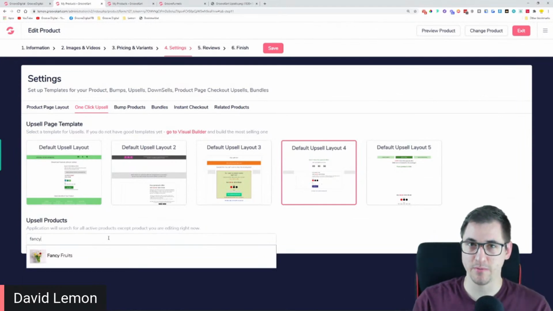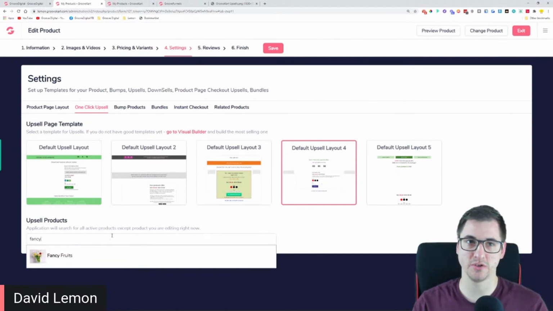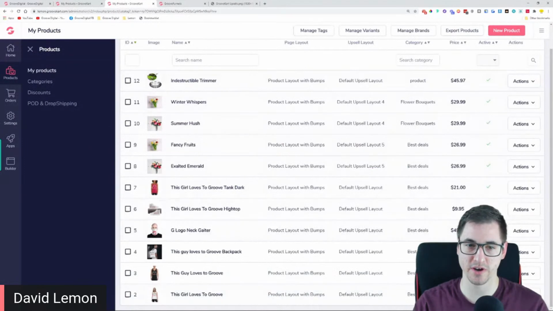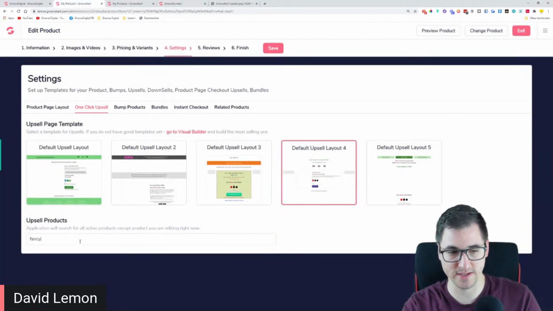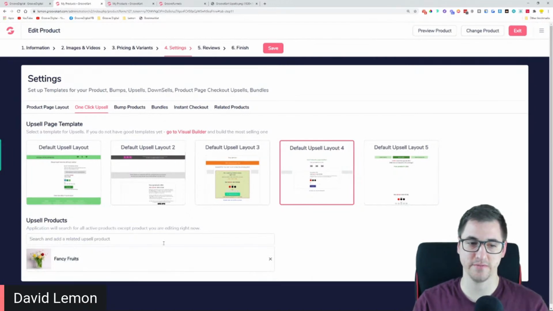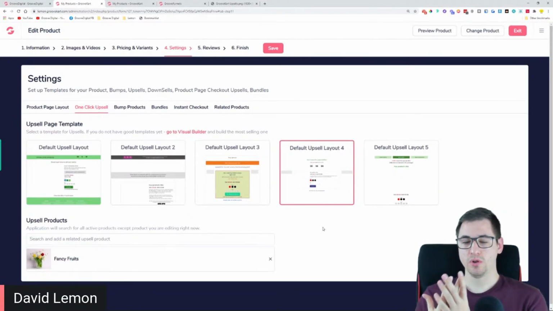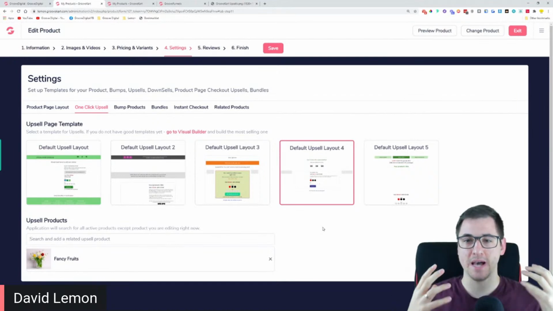So when you type in the product name exactly how it is showing up inside your products over here, then the product will show up. So let's just do it one more time, fancy fruits.